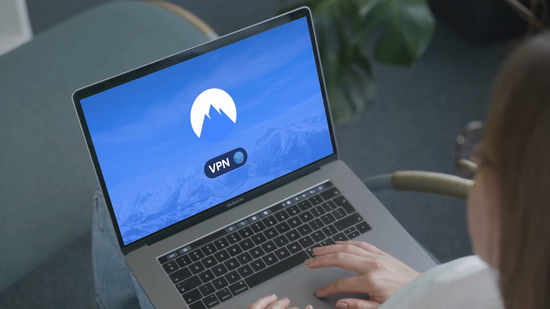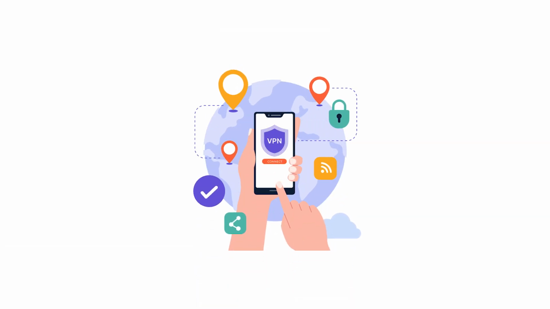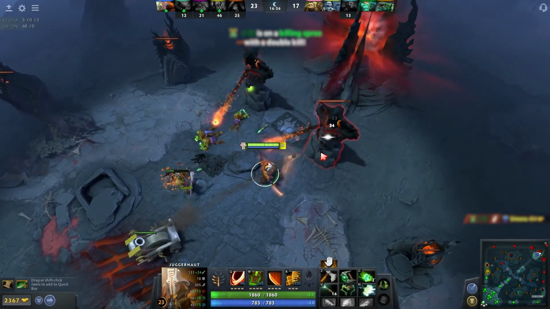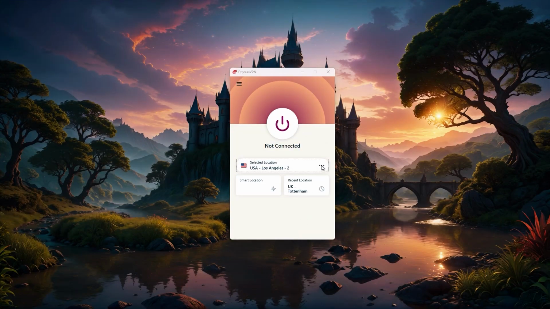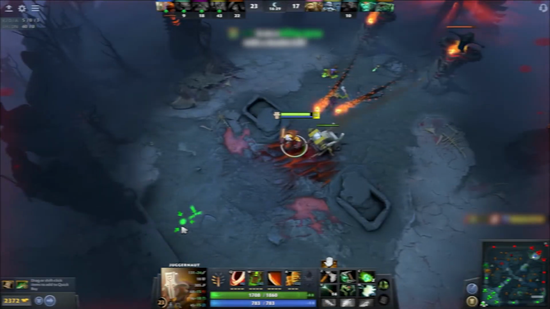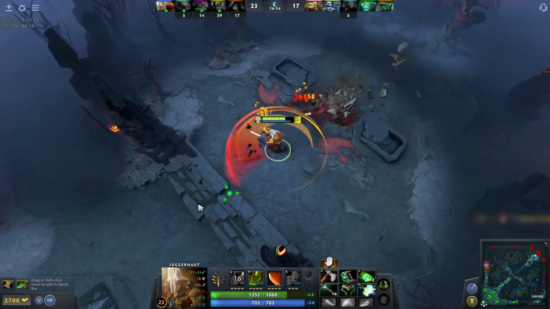Now, a good VPN solves this by letting you pick a server that's physically closer to the game's servers. For example, if you're playing Dota 2 on the EU West servers, which are based in Luxembourg, you can just open your VPN, pick a server in Luxembourg or nearby, and instantly get a more direct connection. That way, you can avoid your ISP's long or congested routes and usually see a noticeable drop in ping.